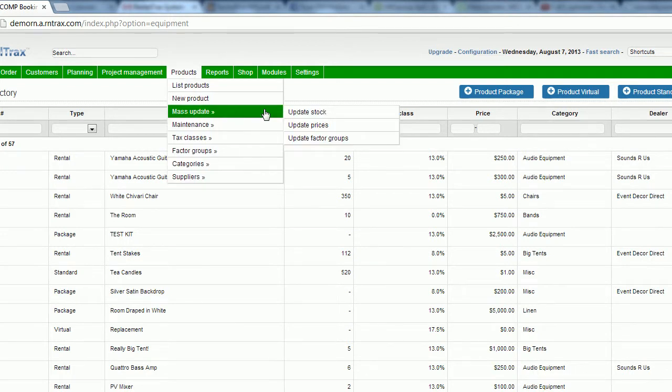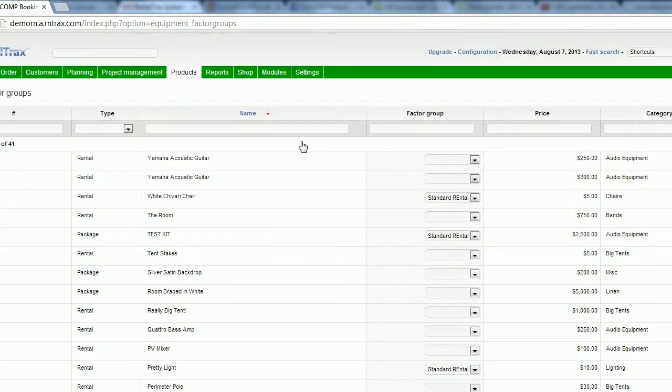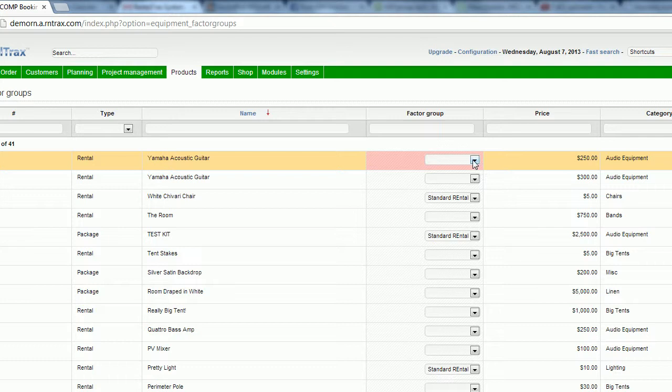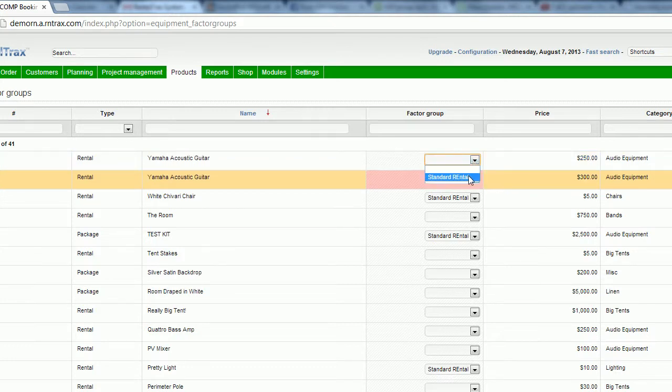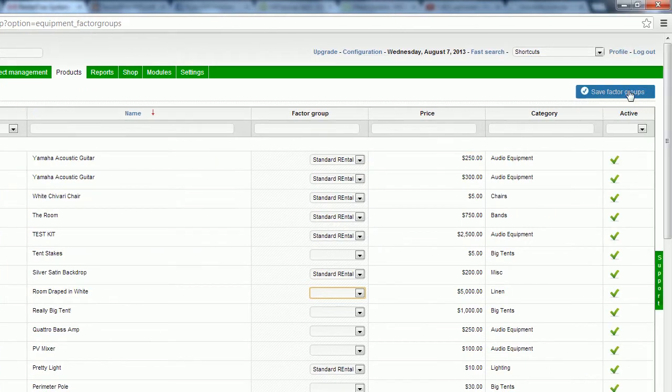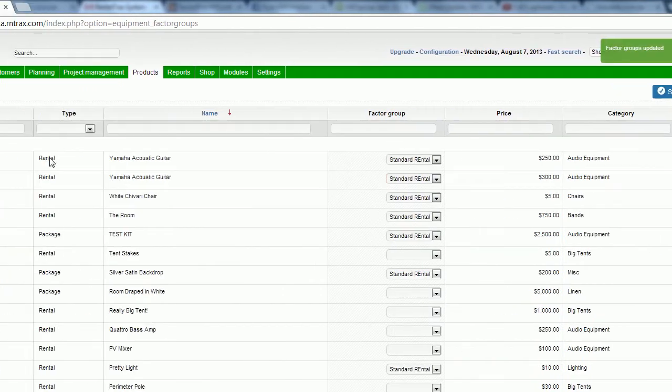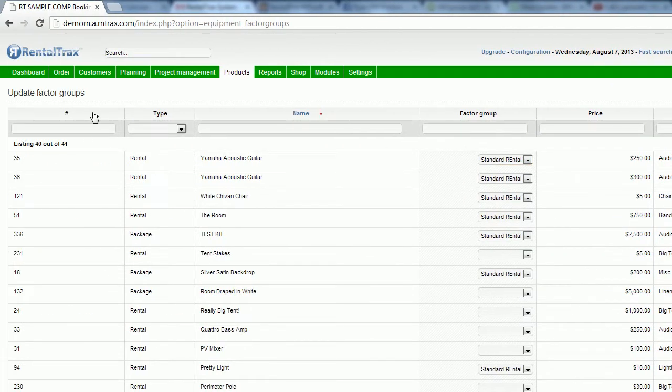Same thing with your factor groups. Once you've got your factor groups created, you go in here and you can update your factor groups by clicking on the drop down menu here, hit tab, use your arrow keys to add standard rental factor group to them, or you can use shift tab to go backwards and remove them as well using your arrow keys, and then save your factor groups. It takes a little bit of playing with, but it'll save you tons of time in the end by using your mass update feature in your RentalTrax system.